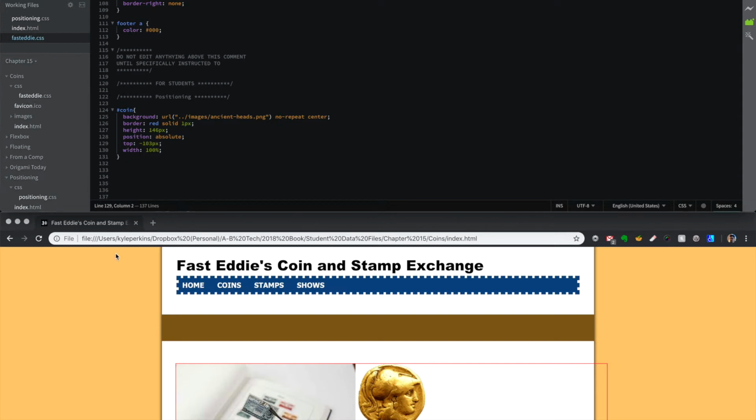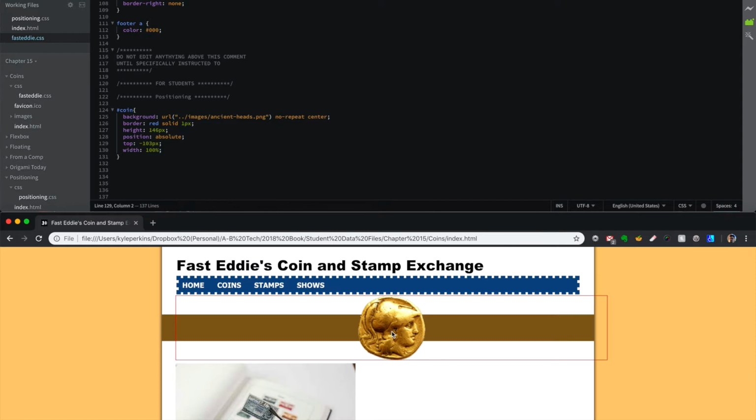And I don't like the spacing. We save, we refresh, and now the image has appeared on top of the brown border. Hey, look at that.